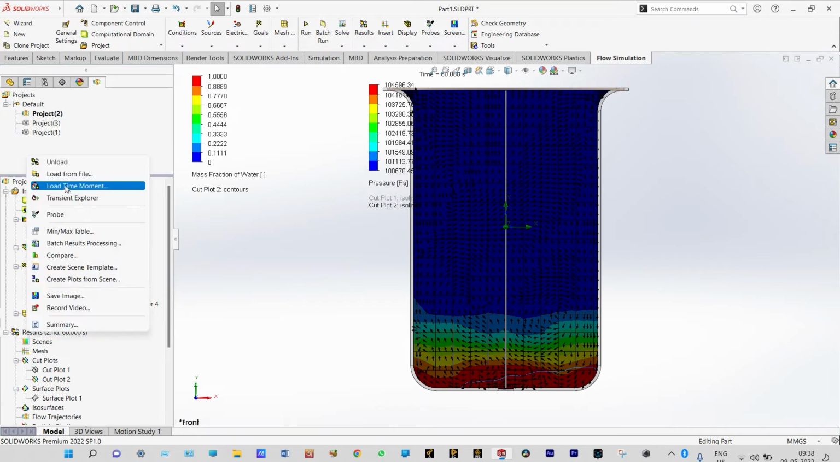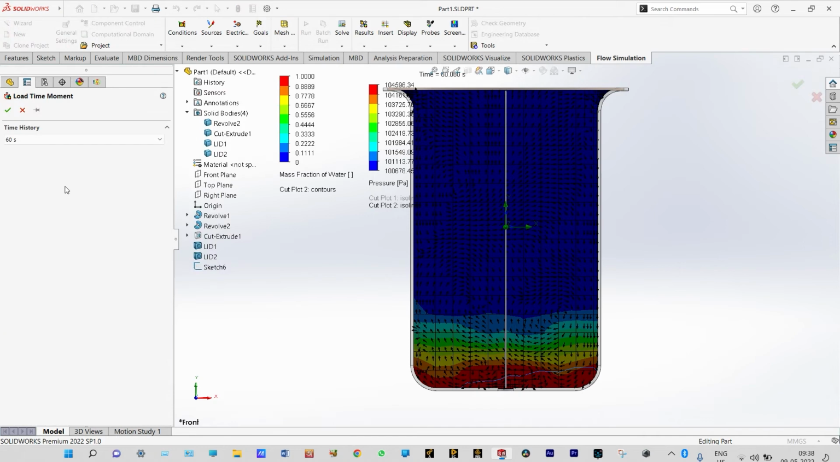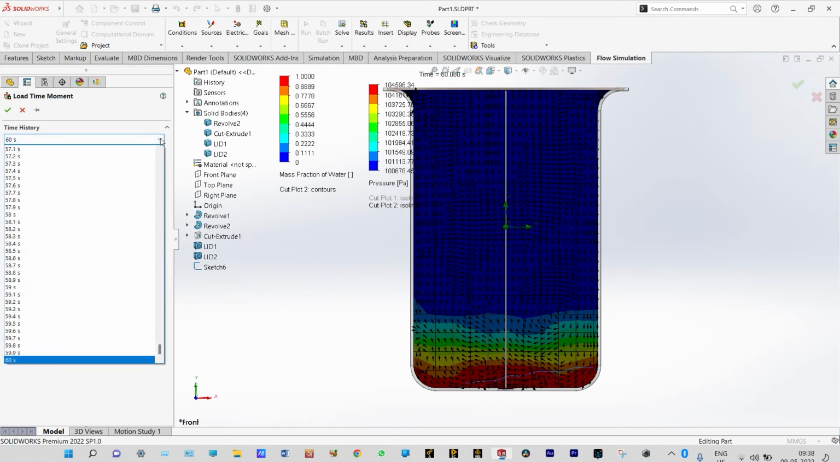Let us see the load time moment diagram. It will show at different times what the height of water will be. That can be viewed; it will not be quantified, it can be viewed only, right? You can see up to 60 seconds. We have taken the time from 0.1 second onwards. We have saved the results at each 0.1 seconds.